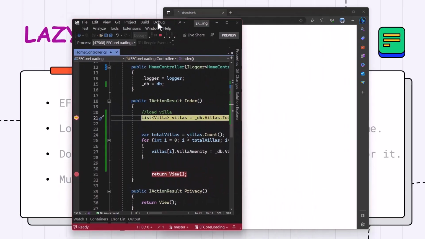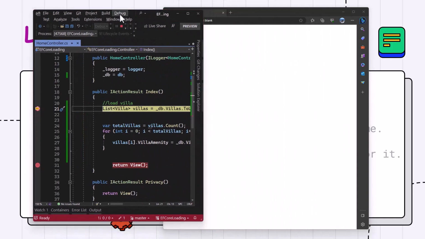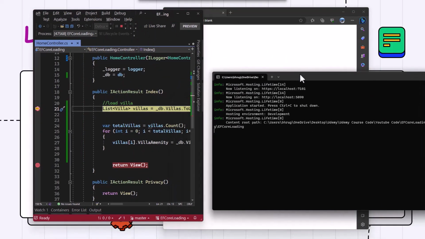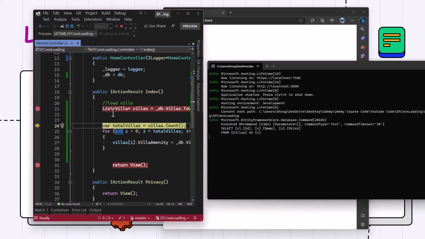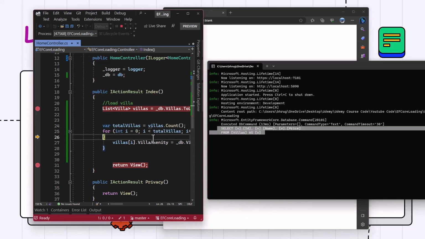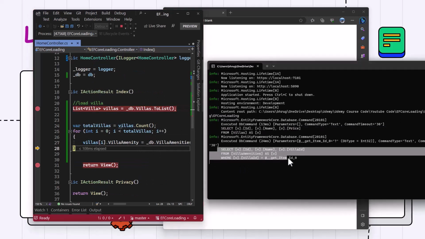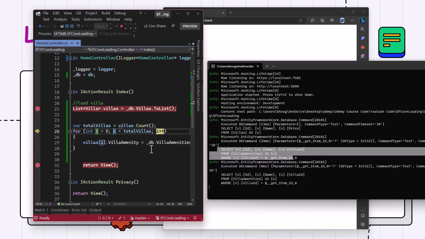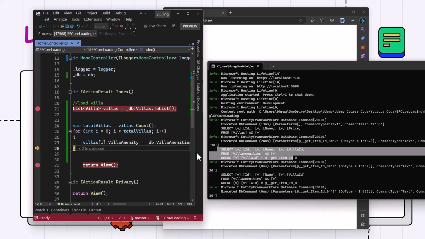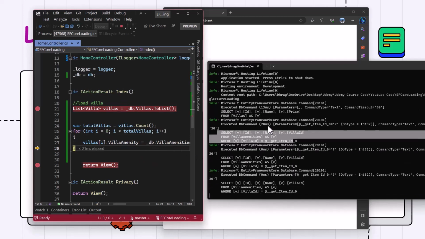Perfect. Let me also minimize this, and I will bring the console window here. That way we can see all the logs. Perfect. You can see on line 21, we have the query to retrieve all the villa. In the for each loop, we have the execution to get villa amenity based on the ID. Now that will be iterated 3 times because we have 3 villa. In total, you can see we have 4 execution, and basically this is n+1 problem.